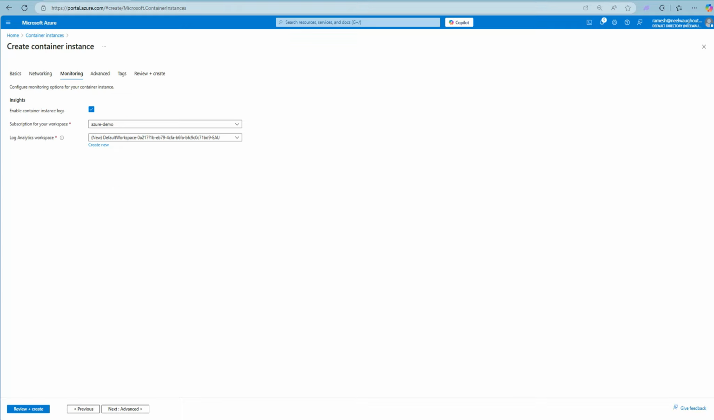Click Next. In the monitoring section, enable container instance logs when checked. This enables monitoring and diagnostics for your container. And logs include standard out or standard error from the container. It is useful for debugging and monitoring behavior. Subscription for your workspace specifies which Azure subscription is linked to the log analytics workspace. And log analytics workspace is a workspace where logs and metrics are collected and stored. You can select an existing workspace or create a new one.